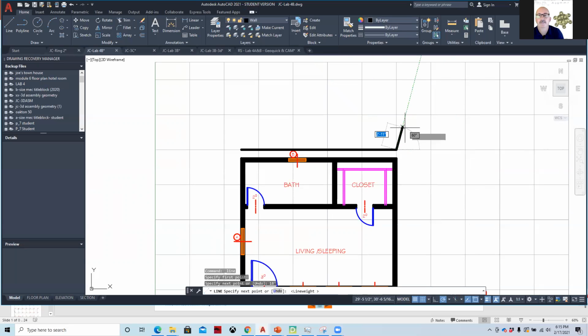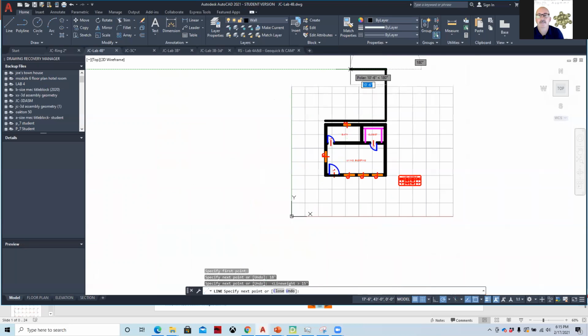If we turn on the line weight, that'll look a little better on the screen. And then I can go up 15 feet, track over to the left, 18 feet, and then close it.